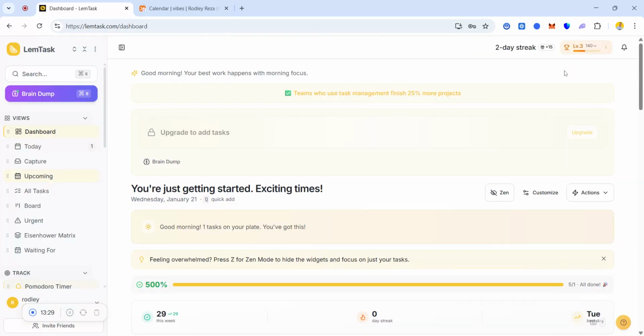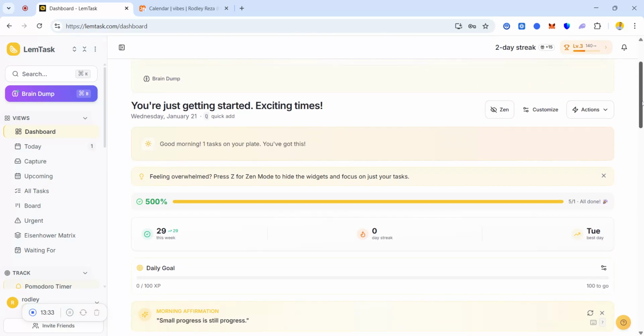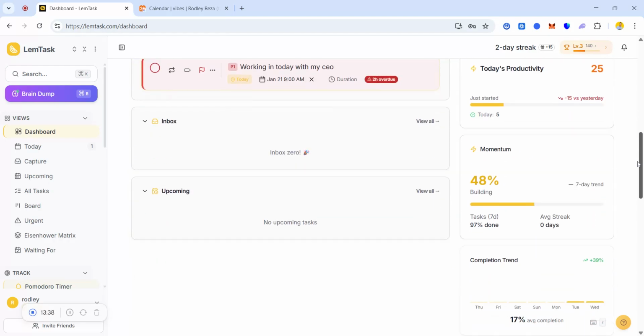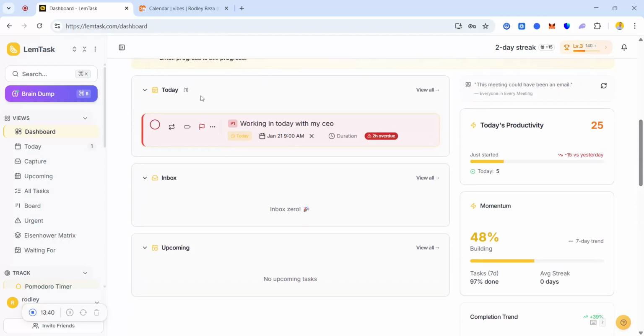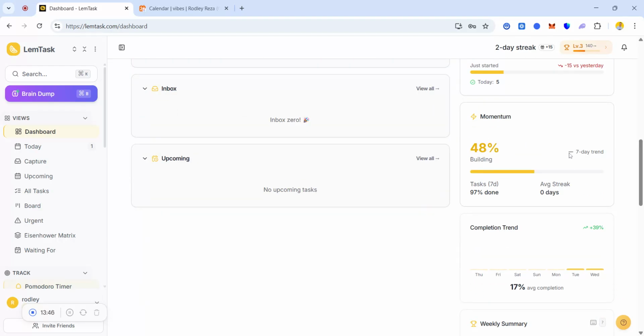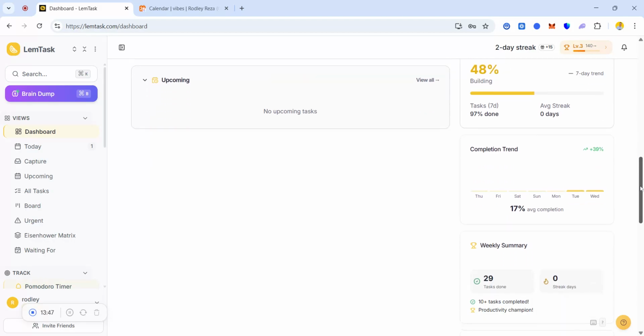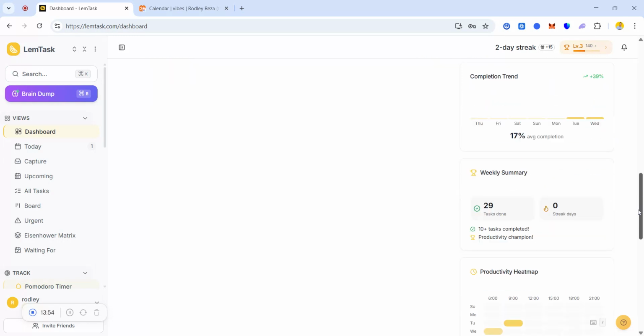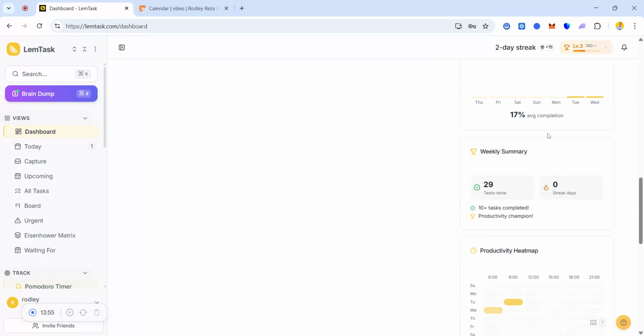As you can see, this is LemTask's dashboard. I'll just show you right now how it works. As you can see, we have our today, inbox, upcoming. It checks our productivity and how much we have been doing, our momentum based on the 7 days of completing tasks, and a comparison trend, which shows how much you're up by doing your tasks and how many tasks I have completed. Weekly summary, those are 29.